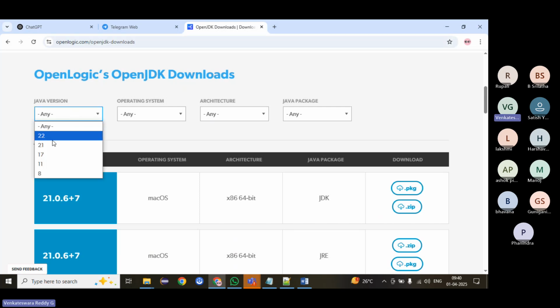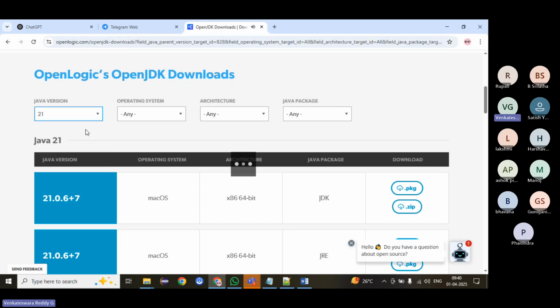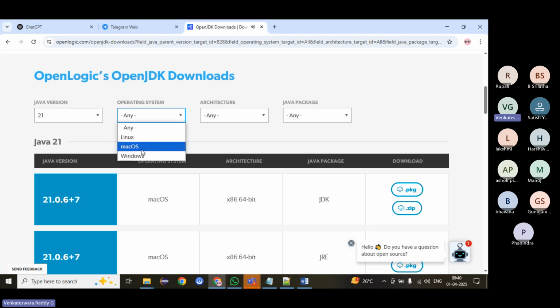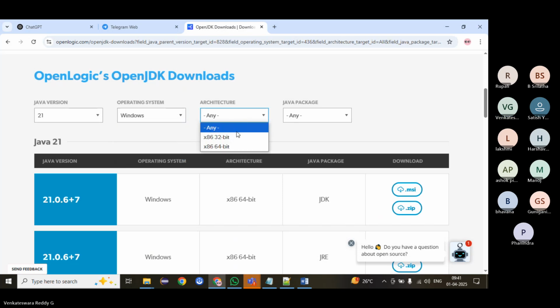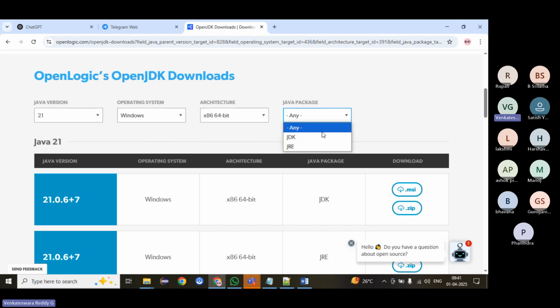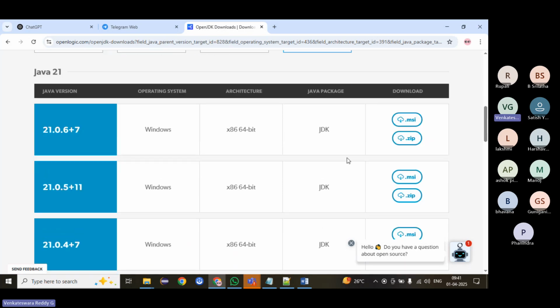The Java version we require is 21. If you are using Mac, you select Mac; for Windows, select Windows. Choose the 64-bit JDK. Don't download the JRE. The JRE is only for runtime, where we run the program, but we cannot develop a program using the JRE. With the JDK we can develop and run. Select the JDK, and we can download the zip file. Just download the latest one as a zip file.